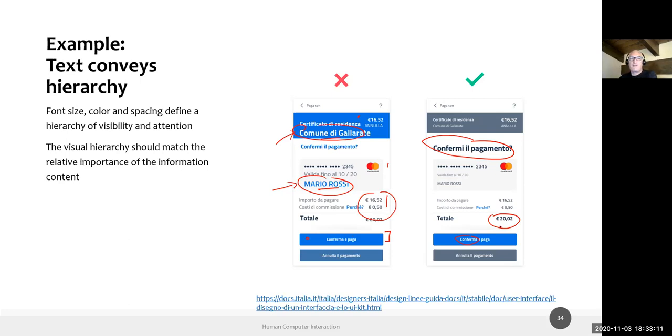Because they are the strong words in this interface. Everything else is there if you want to read them, of course, and if you want to check all the details, but the message is very clear. So just by playing with sizes and a bit of colors, okay? By the way, the total here is wrong because it should be 17.02 and not 20.02. So they are stealing you €3 without you noticing, but that's another topic.